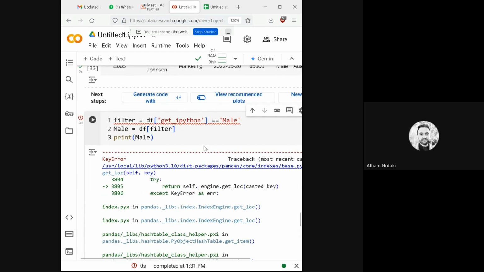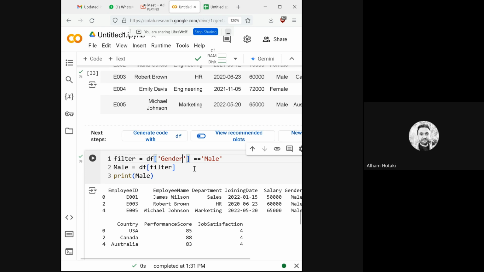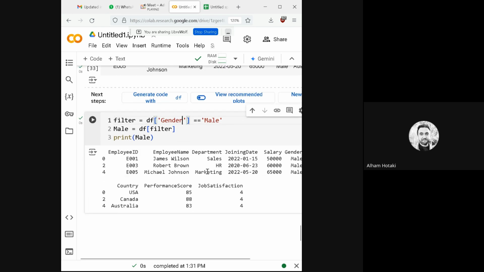Get IPython. We don't have IPython here. Filters. I really don't know what is gender here, yeah? Yes, hello gender. Why has it been changed to IPython?